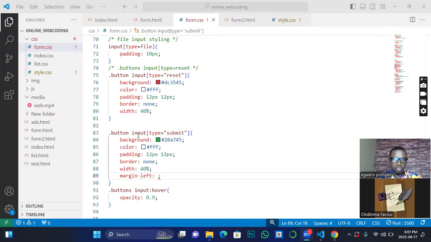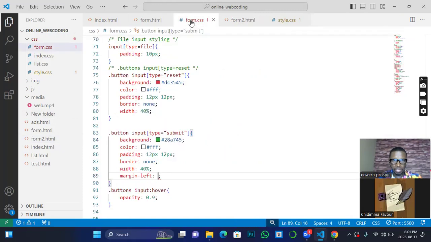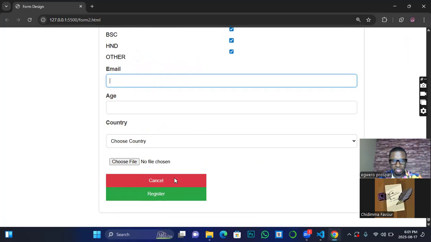So we are talking to the button input. If I take you back to the form element, this is the div that is wrapping two inputs representing our button. One is for the console, one is for the register. So we are using the parent element to access them. This is where I'm talking to the reset. This is where I'm talking to the submit. As you can see here, these are the two buttons. I also reduced the width, but I feel that I should move these two buttons to the center.